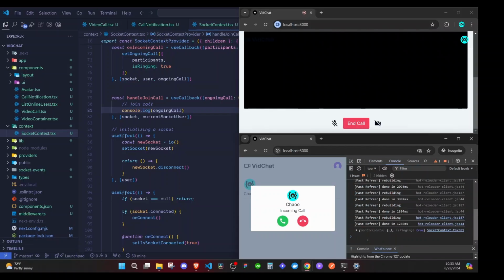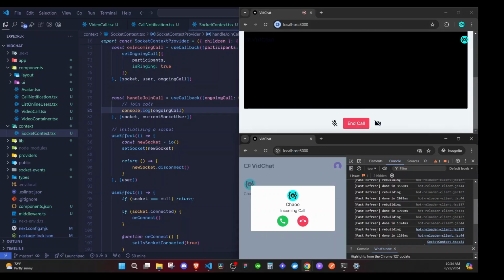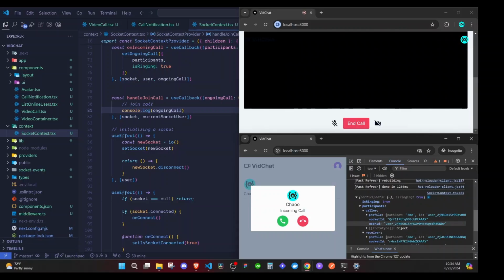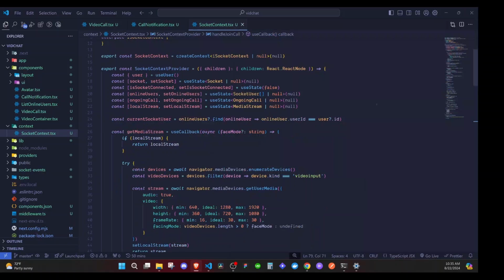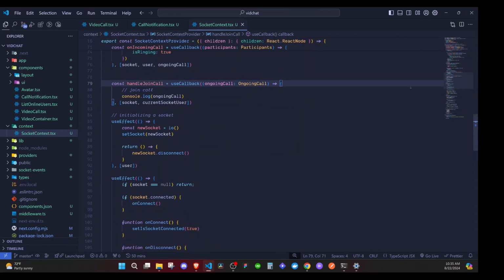Okay. Yes, I click and we get this ongoing call. We have is ringing, we have participants, the person who called, the person who received. So we are getting that. So far, so good. Now, once we answer a call, the first thing that we will do is to set the is ringing state to false. And that will just hide the call notification UI.